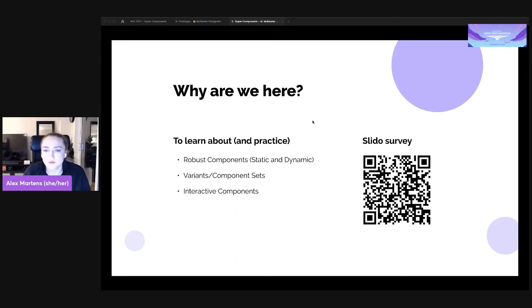Okay, so what are we going to cover? We're going to talk about components, as I said many times now. We're going to be talking a little bit about frames and constraints within frames. I know it's a big, painful topic for a lot of people, so I'm hoping to ease some of that pain. We are going to be talking about variants or component sets, which is one of Figma's features for components. And then we're going to be talking about interactive components. So let's dive in.